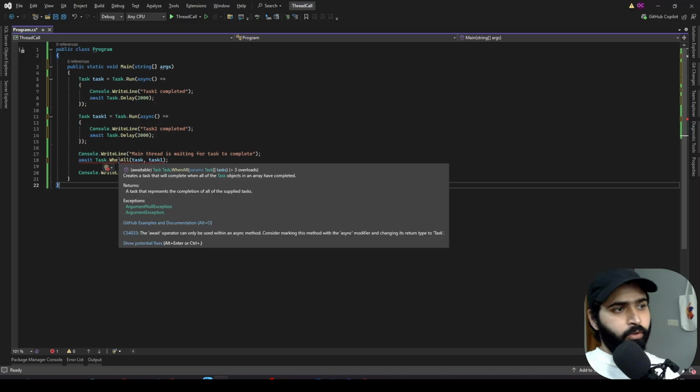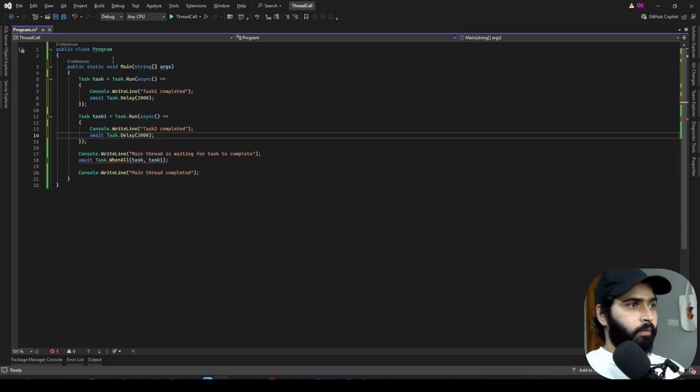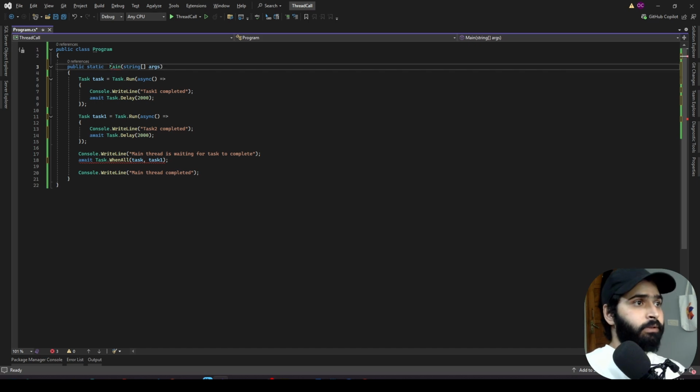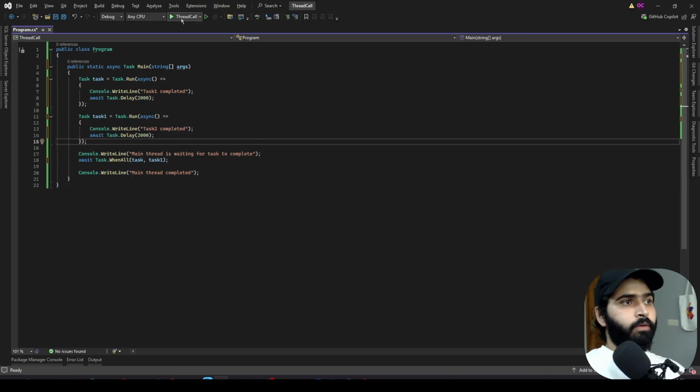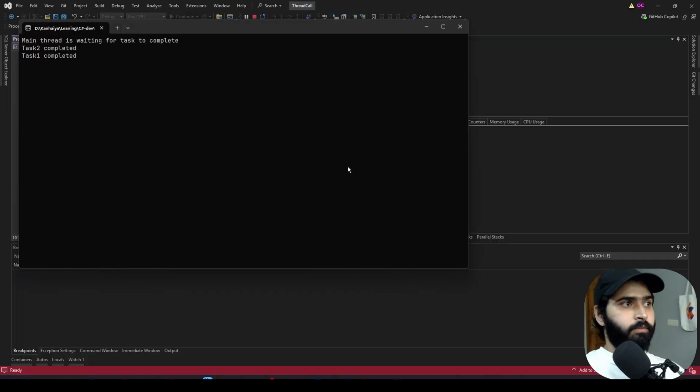The await operator cannot be used within a non-async method. Consider marking this method with the async modifier and changing its return type to Task. Oh, my bad. So we can change this to async, and cool. Let me run this here.